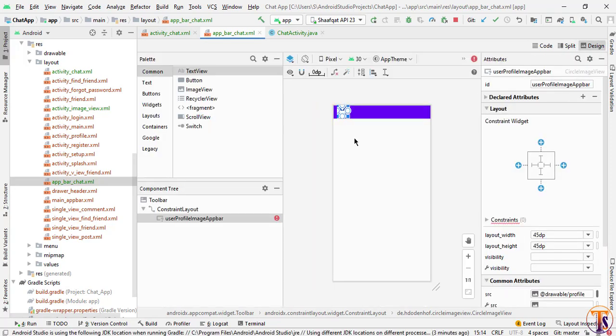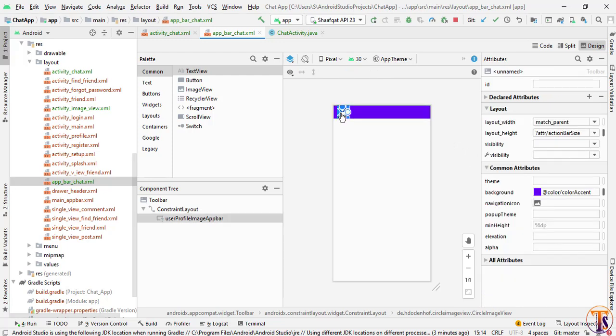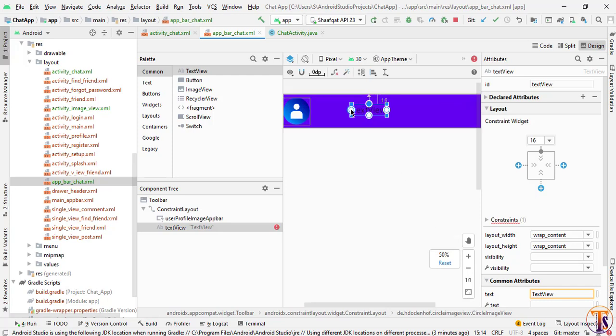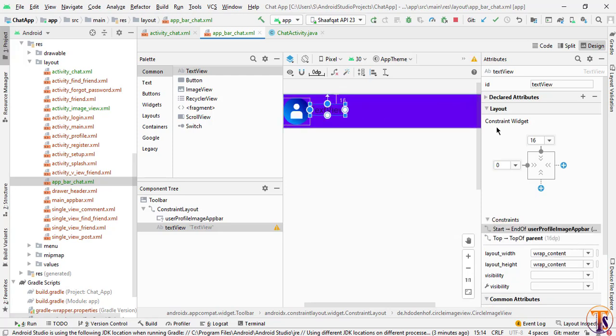So go to design, and here we will add the constraint from all sides. So first of all we will add the constraint from left, top, and bottom. Okay, now we need a text view for username. So here I will drag the text view, zoom a little bit, and here we will add the constraint. And also we have to add the constraint from top, and margin from top 8 dp, that is enough, and margin from left 24 dp. Okay, now change the id into username.